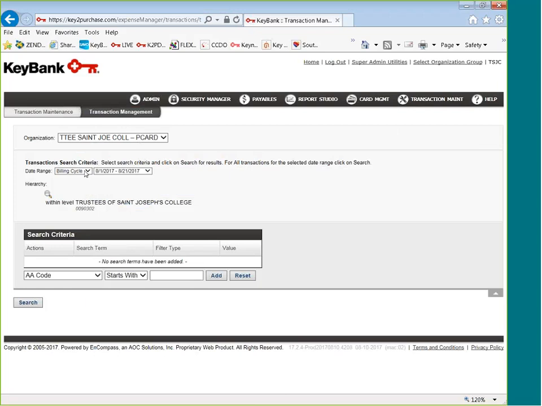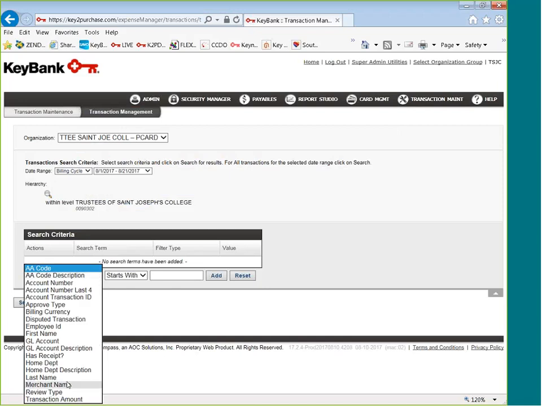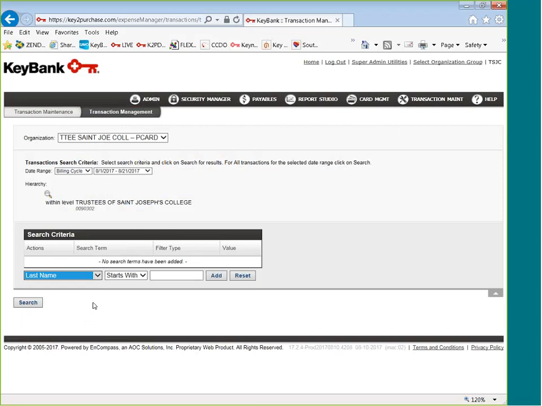The billing cycle, you have the ability to select the billing cycle that you want to look for with your transactions. And in this scenario, we're looking for all transactions that have occurred this month in the month of August of 2017. You'll also notice the ability to complete search criteria.